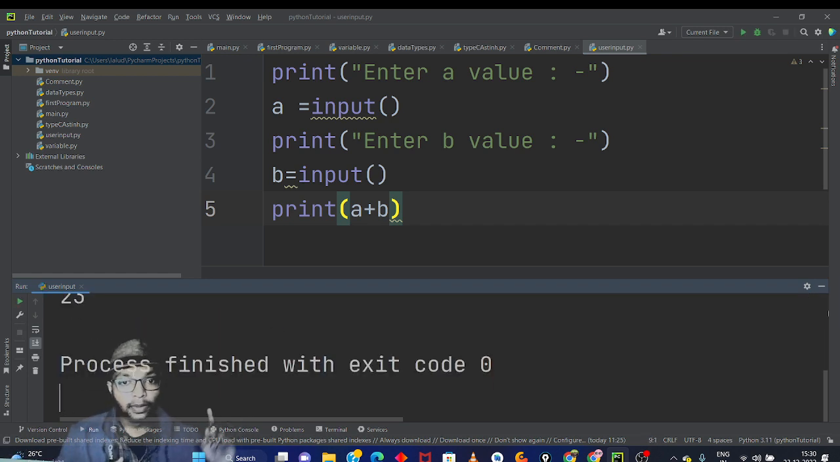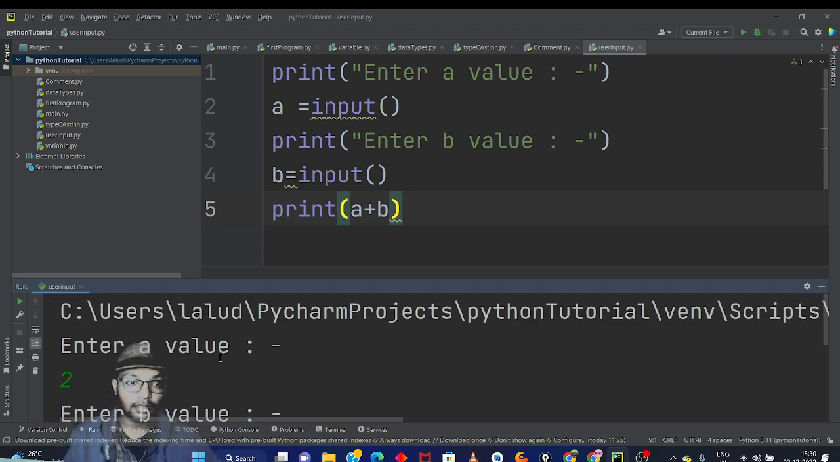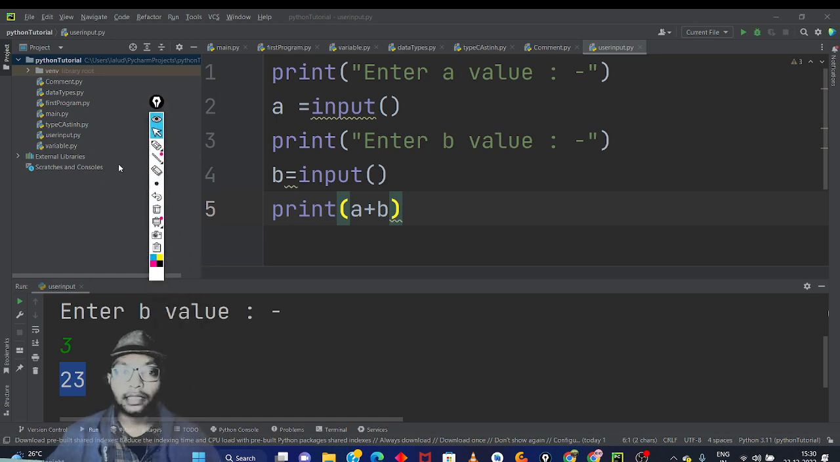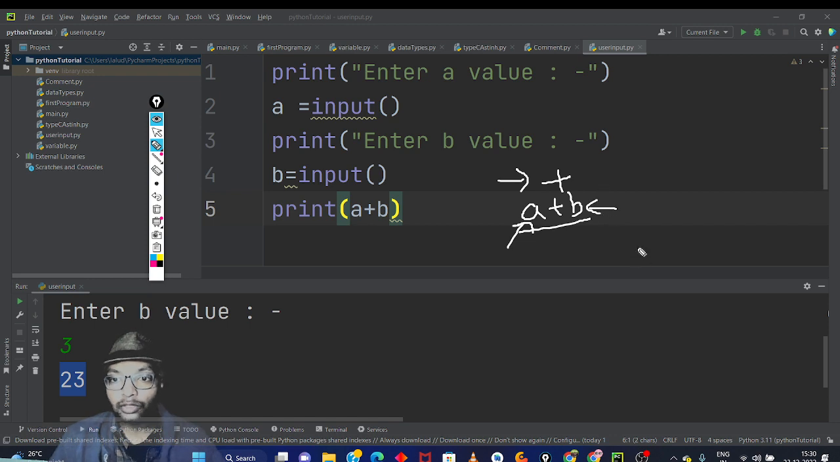As we know, when we add 2 and 3, our output should be 5. But here the output is 23. As I told you in the previous video when I was talking about data types, we are going to learn strings separately in upcoming videos. But in a string, plus is used for concatenation. When we concatenate a plus b, if there is a string a and a string b, it's going to print ab.